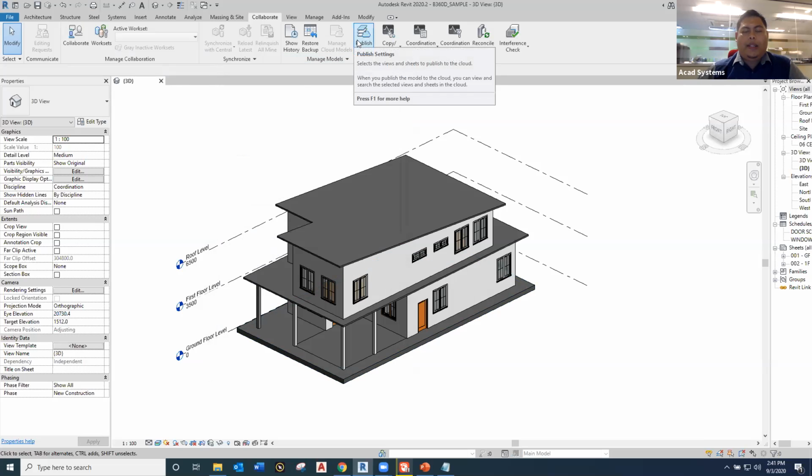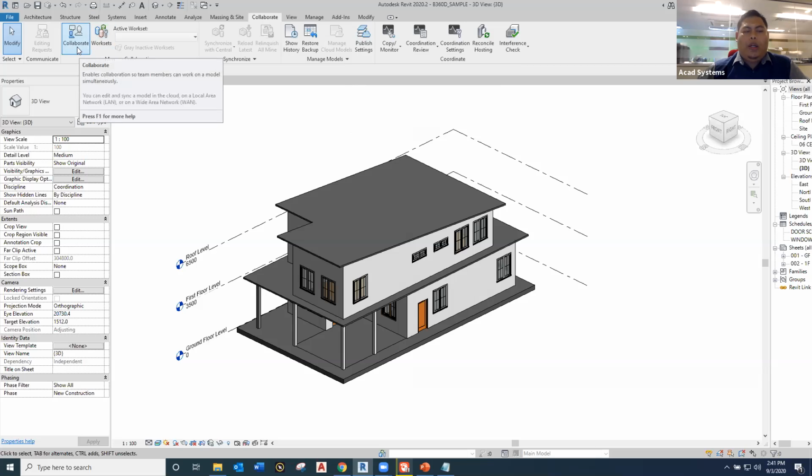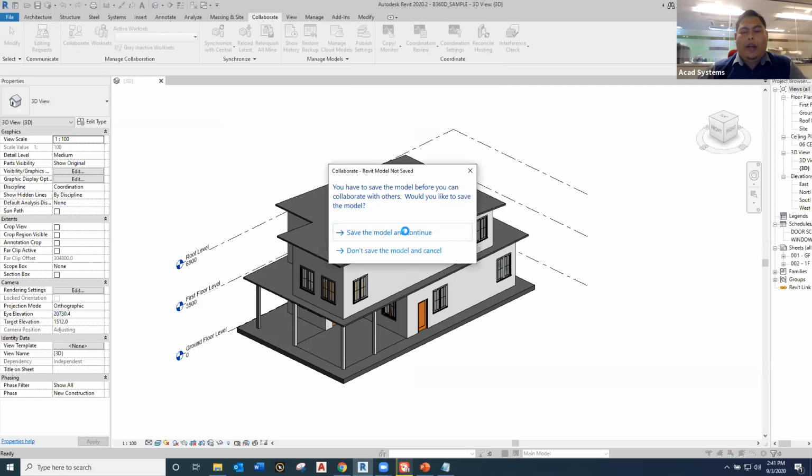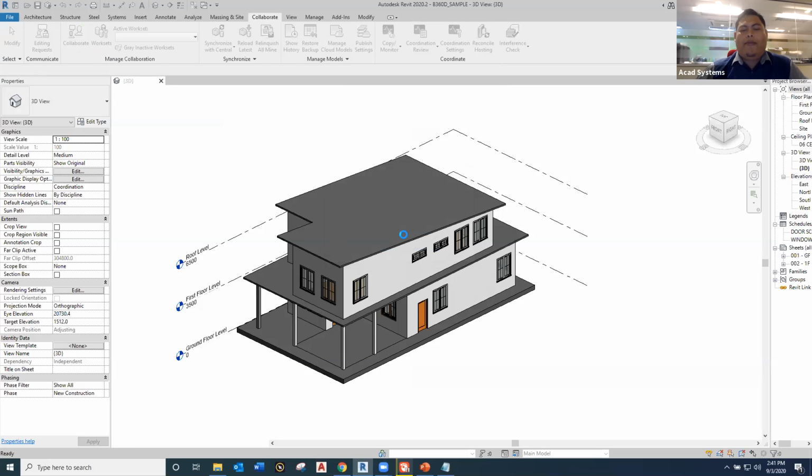What's next is how we're going to start with collaboration. So we click on Collaborate. As usual, they will ask you to save the model and continue.